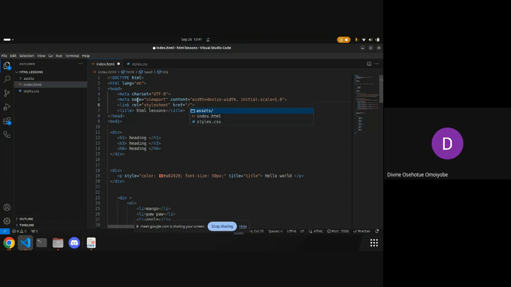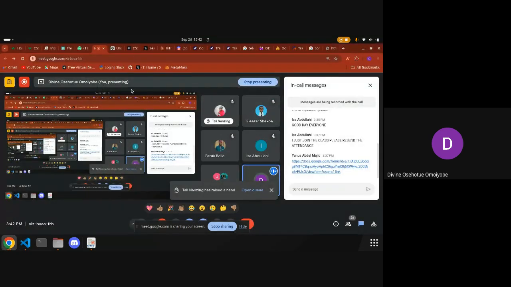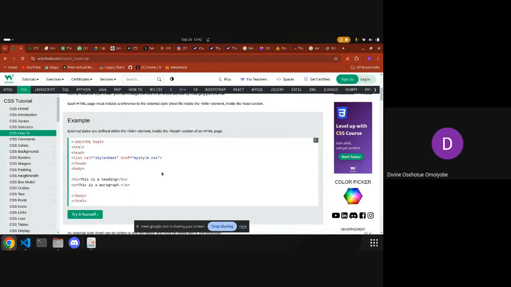To link it, depending on where it is in your folder, you just link your styles.css to your HTML. So basically, you've linked it. We'll be writing styles in our CSS soon. But let's still go back to the W3Schools documentation to check how it works out.